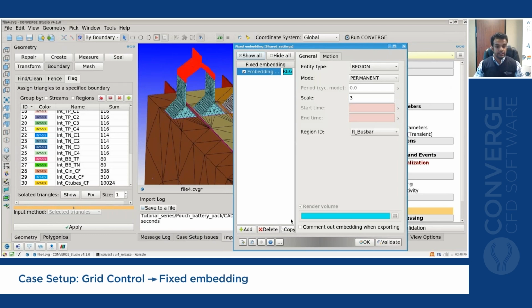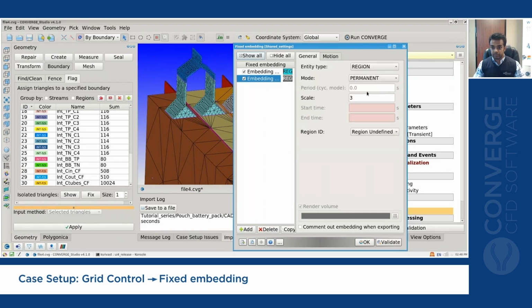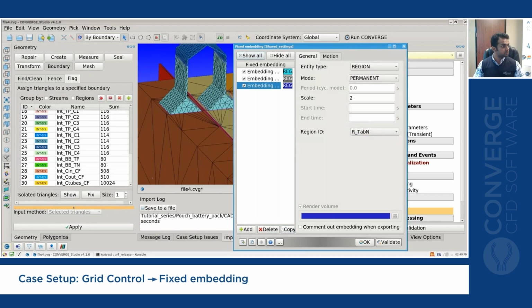Next, I'm going to go ahead and do similar region embedding for my tabs. I have my positive tabs. They're thicker than the bus bar, especially at the base. So I'm going to give a slightly lower embed scale of scale 2. Let's copy this and give this to the negative tab as well.